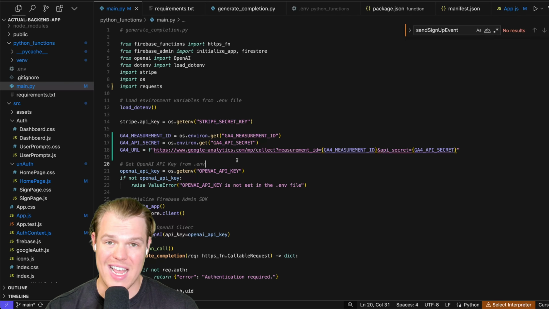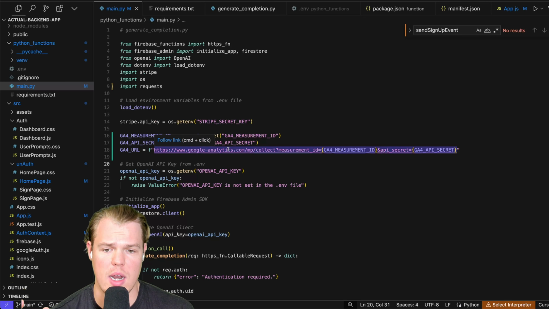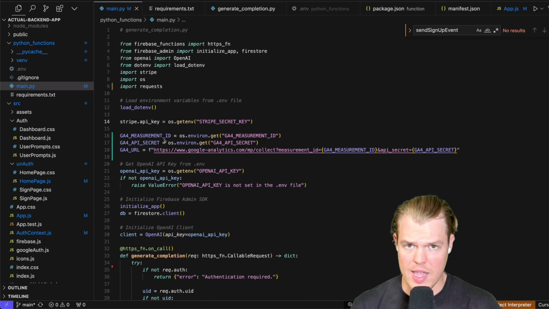Equals secret. The next line here is a specific URL and our way of communicating with Google Analytics through a Python function, which is going to be the Google Analytics collect URL, measurement ID, give it, and the secret, which is going to be these variables we load in from the .env. This then gives us the ability in any logic, in any context, to set up custom events throughout our application, regardless if it's a begin checkout or a purchase.